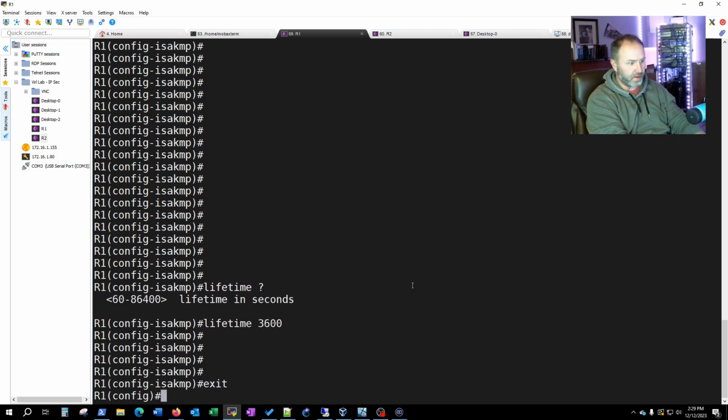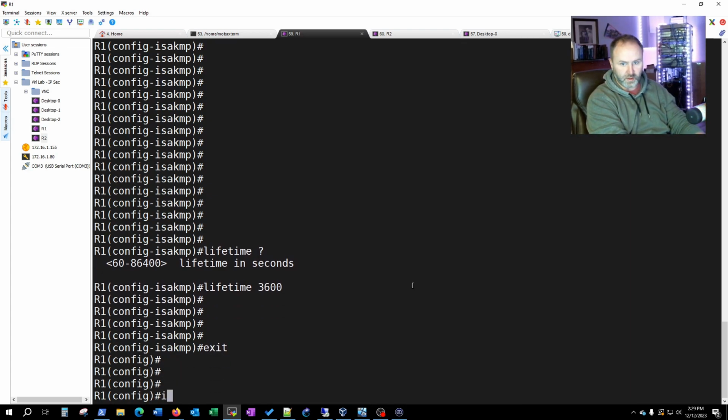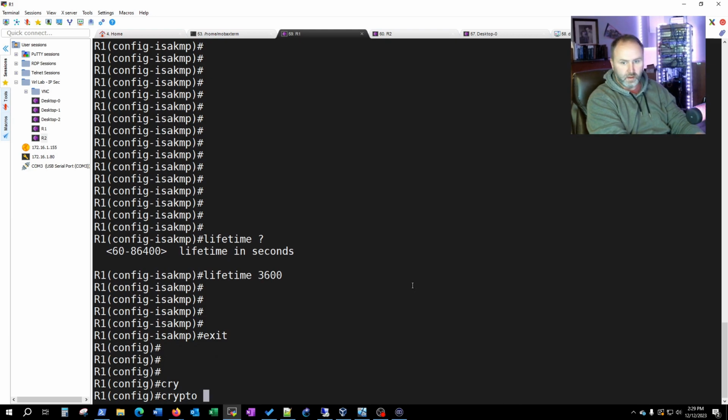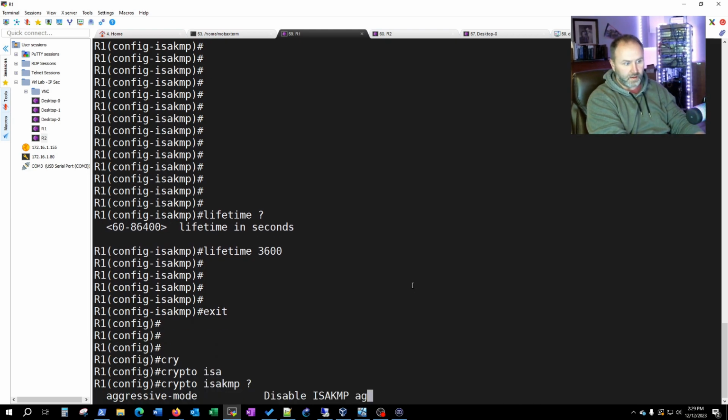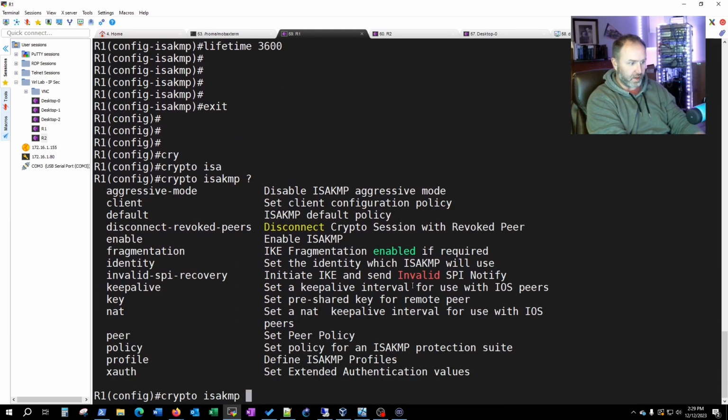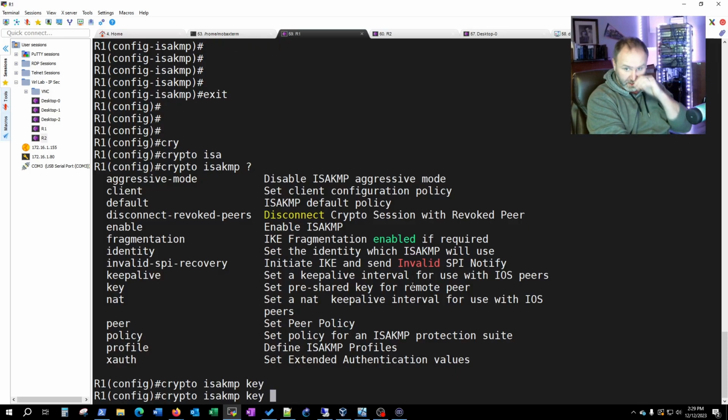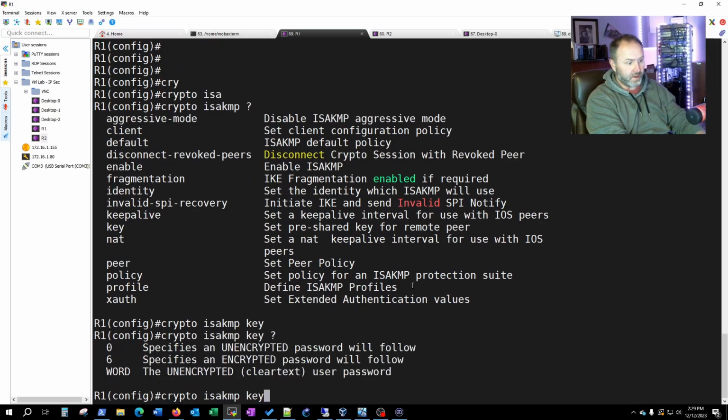And now we're going to jump into configuring our ISAKMP key. So I'm going to exit from that position, and then we're going to go crypto isakmp, and I'll hit question mark so you can see there's a lot of options. So we're going to use key, and I'll hit question mark on that. I'm just going to put an unencrypted clear text key in here right now. It's just going to be test. If this is production, you're going to want an encrypted key that's fairly long. So FYI, this is just a lab.